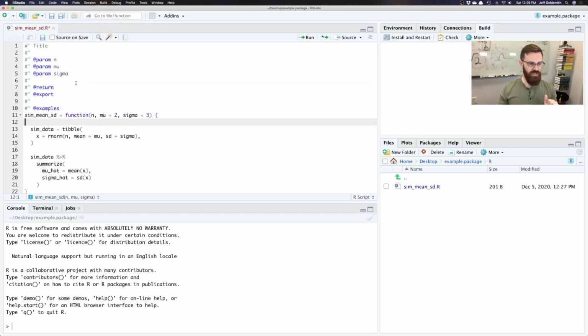Insert Roxygen Skeleton. Inserting the Roxygen skeleton puts a bunch of lines up at the beginning that start with the pound sign and a little quote, and then we've got the title, and then we've got these @param, @param, @param, one for n, one for mu, one for sigma. And then this says, what does the function return? Is this function exported by my package so other people can use it, and do I have any examples? And so let's just put some of this in here.